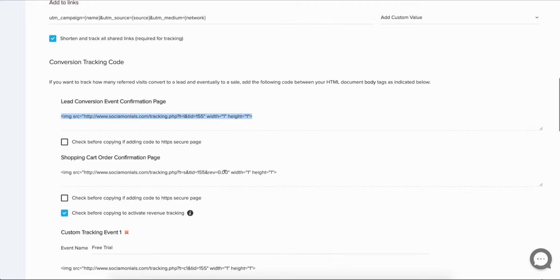And when you plug it into your shopping cart, first of all, make sure you're placing it on the thank you page, which is the page that they see after a successful purchase. Then you're going to want to replace these 3 zeros here with a variable from your e-commerce platform for the amount of the sale. So if they buy $200 in items, it's $200 total. $200 should pass through to Socialmonials because you're using the order total variable.